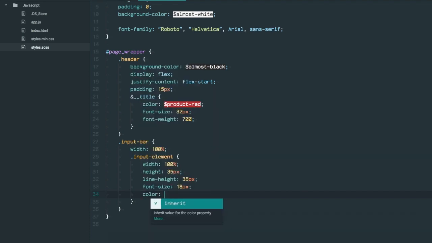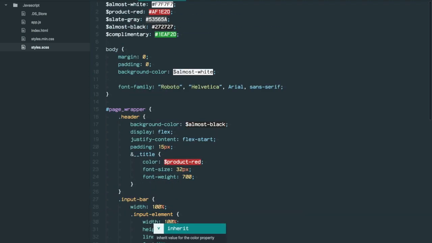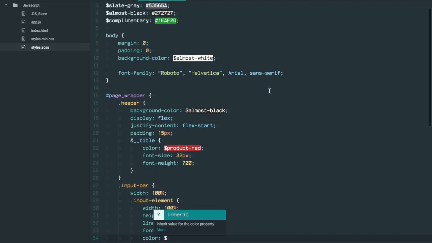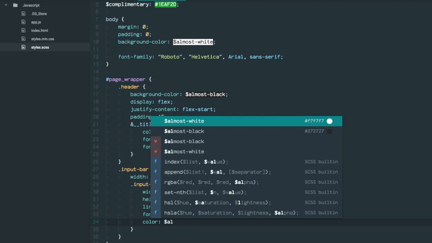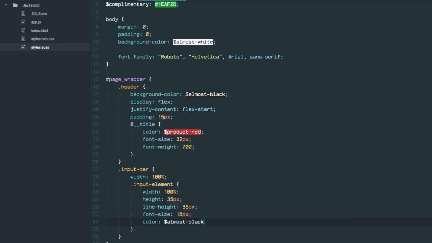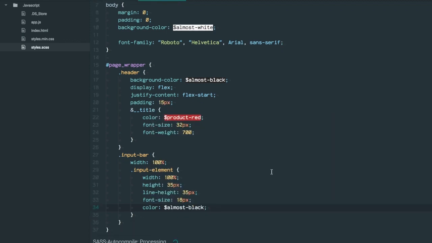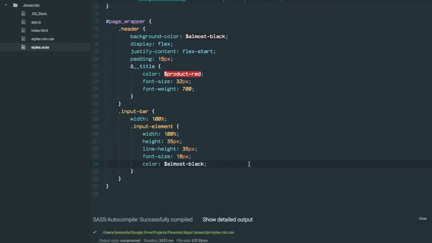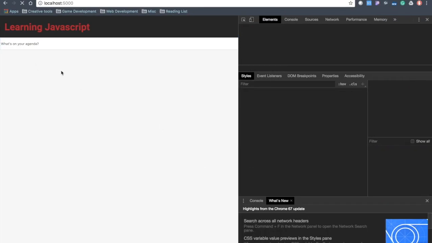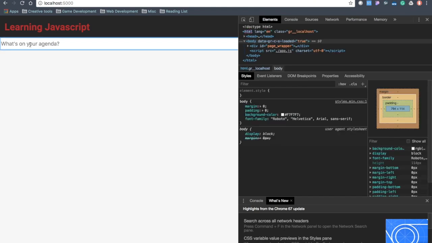Color, I'm using SASS variables. If you want to learn SASS, go have a look at another person's channel. I'll put one in the description. Dev Tips is probably the best for that, where I learned how to SASS other than documentation. Okay, it looks good.